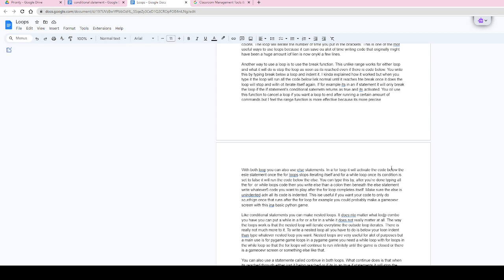Make sure the else is unindented as I just said, and all its code is indented below the else. And this is useful if you want some code to run once either your for or while loop's done. Like you could probably do a game over screen with this in a more basic type Python game. That's just one way that you can use it. I think it's pretty useful.